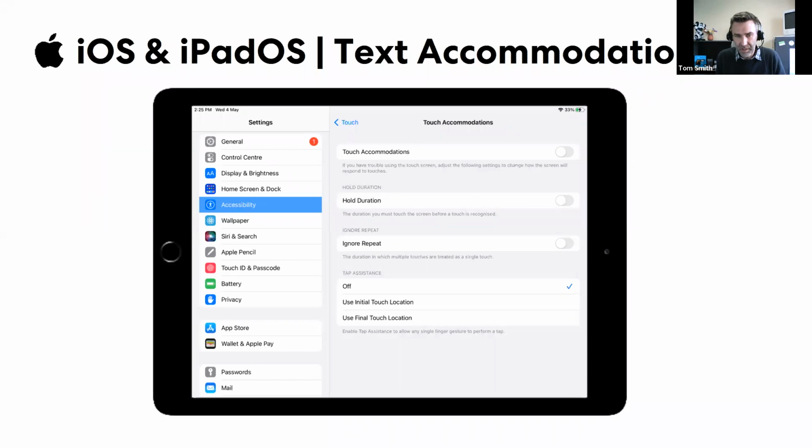And you've got the hold duration, so you can change how long it takes if you want to click and drag things. Again, these are a great example of features that I think people don't even realize are there. You might think, oh, I can't use this device. But there are people who have done a lot of work to help people out. So this is why I wanted to shine a light on this one.